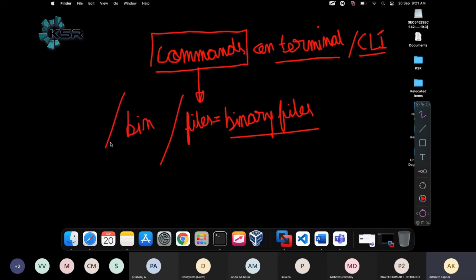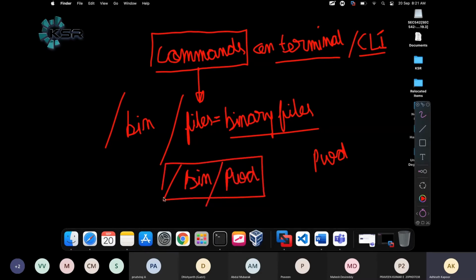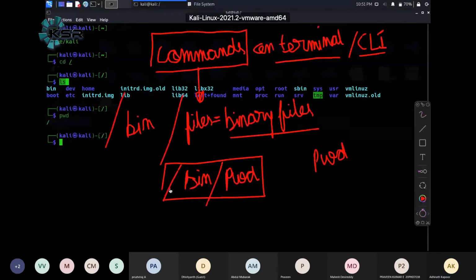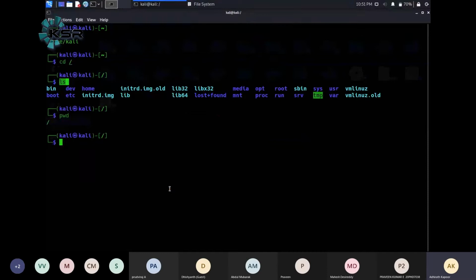Suppose you're writing a command pwd, which means show me my present working directory. But what gets called actually? /bin/pwd. If you want to check this out, I can show you. So I'll write /bin/pwd. These two commands are exactly the same.